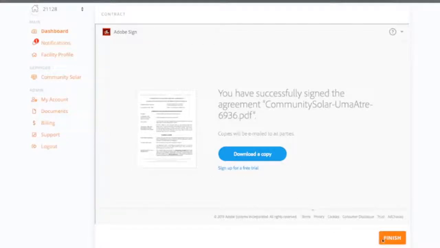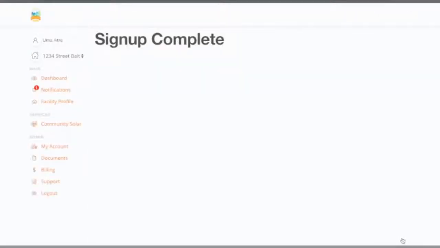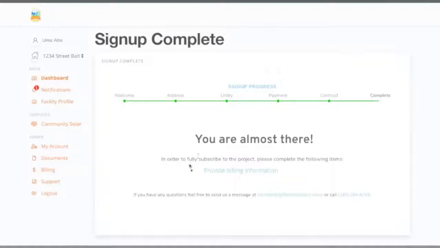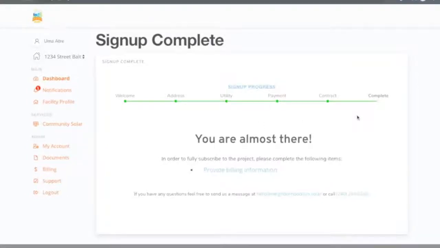Now that I have a copy of my contract saved to my personal computer for my own records, I'm going to hit the finish button, and it's going to bring me back to this progress bar that we were at before. So as you can see, I didn't provide any of my billing information when I was completing the contract, so it doesn't say complete. So what I can do is either click on provide billing information right there, or you can go to admin in the left-hand margin and scroll down to billing and click.